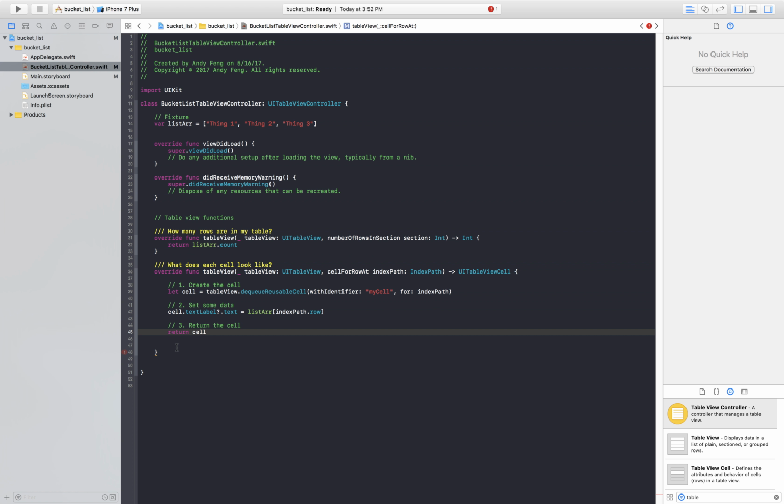Right? If we don't return cell, because Swift is a strongly typed language, you're saying right here that you're returning a UI table view cell. If you don't do that, it's going to yell at you. All right? So, cool. Now, if we run this, we should be able to see our table view render these three things.